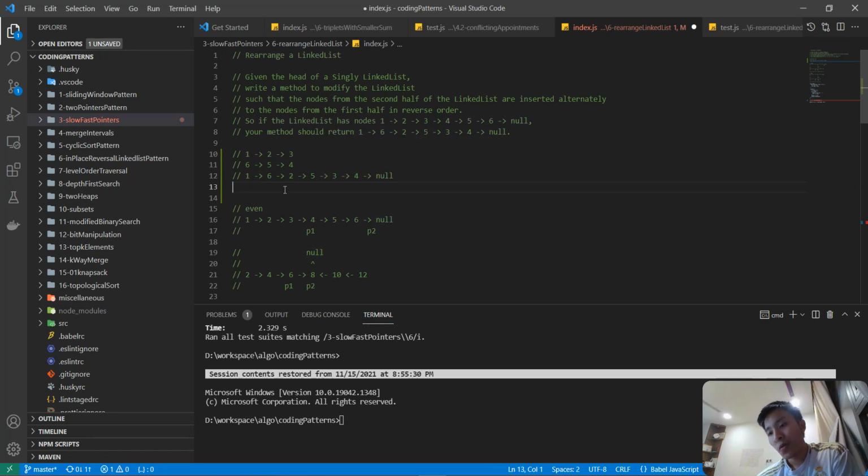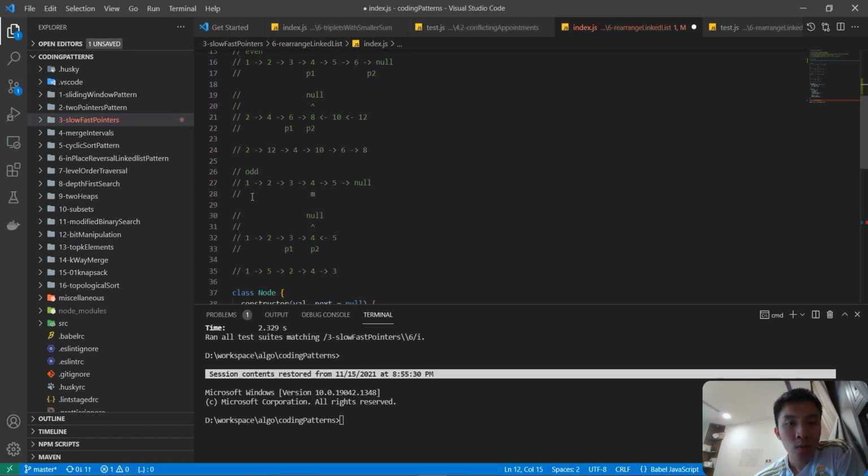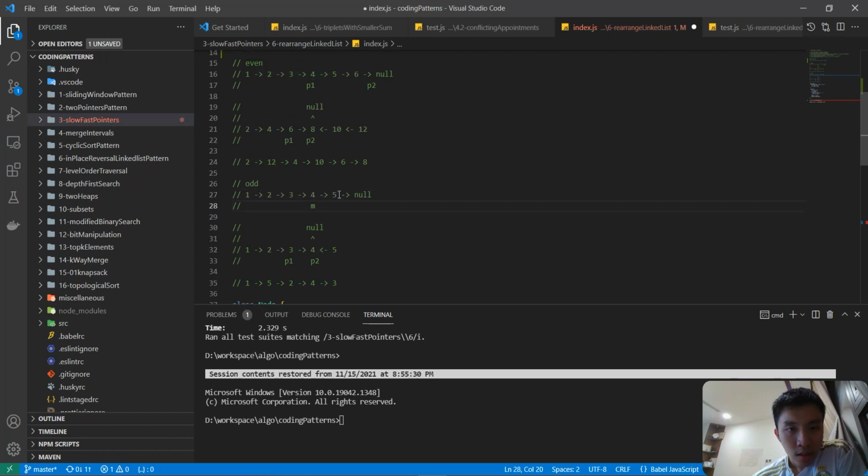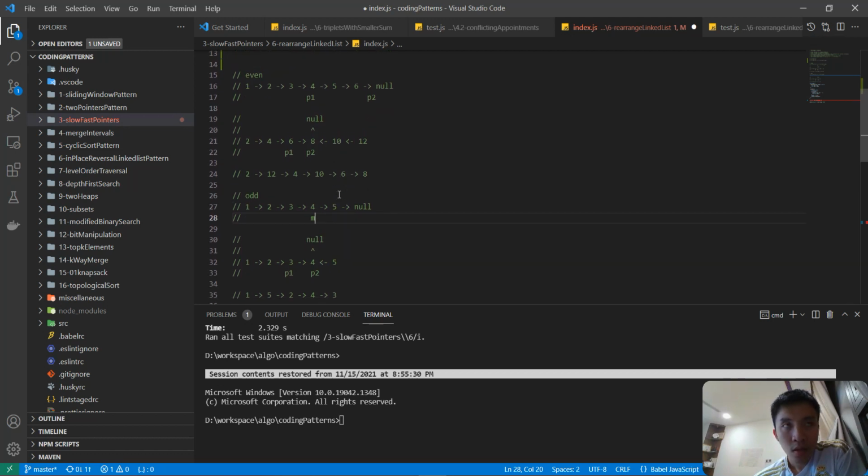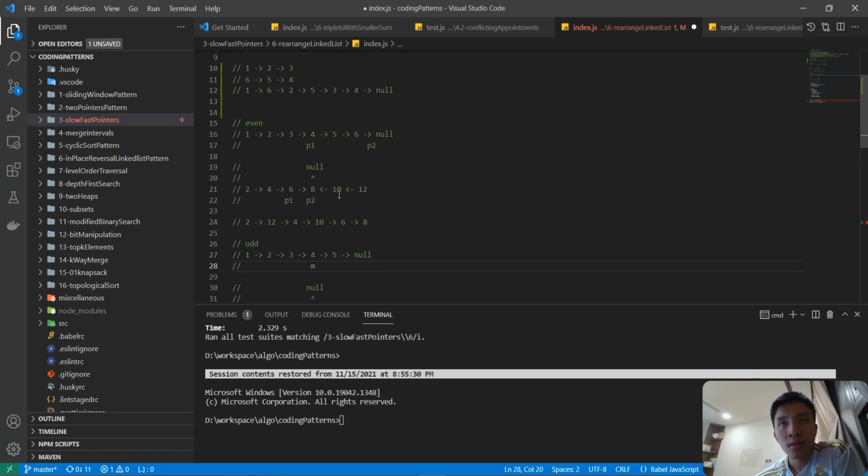For these kinds of problems, we also need to handle the case where the number of nodes is odd, right? In this case it is even, but in case it is odd, like for example, there are 5 nodes in the list. We need to do the same, right? We need to break it into two halves, reverse the second half, and connect them together.